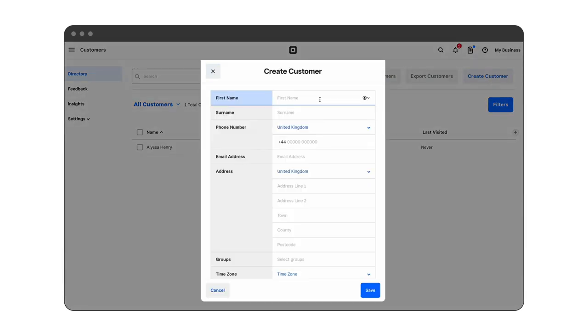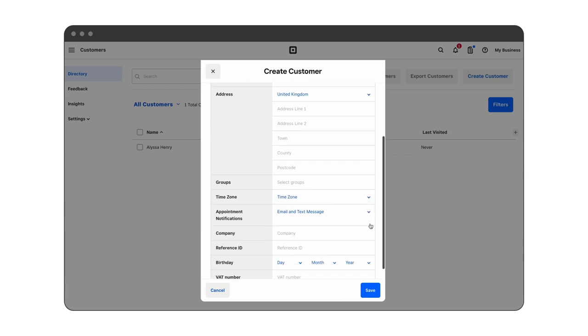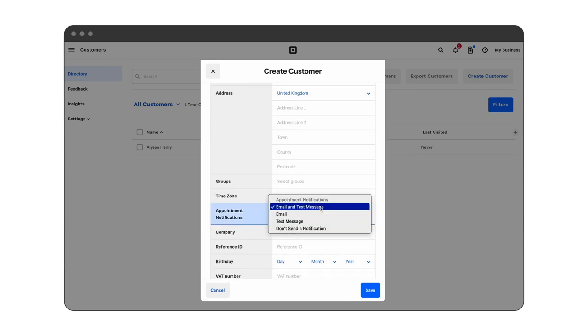Enter the first name, surname, phone number, their email address, and if you have their address details, you can add that as well. Then you can select a group for marketing purposes, select the appropriate time zone for sending SMS and emails, and you can also select for this client to receive SMS and email notifications, one or the other, or none.